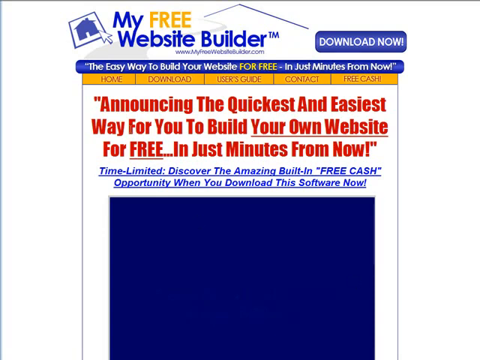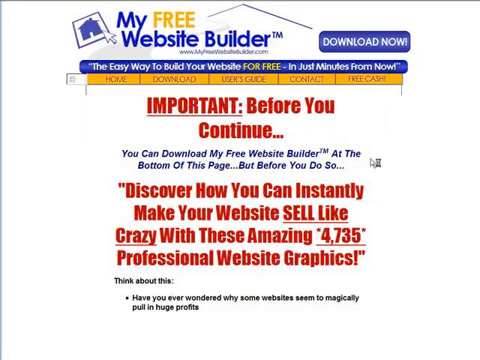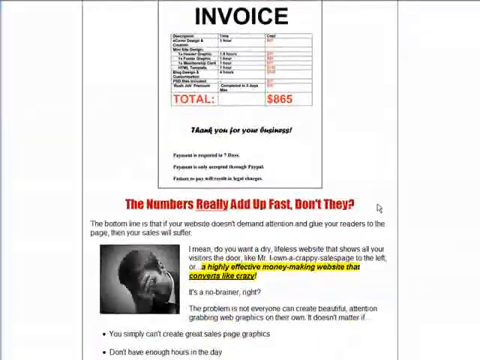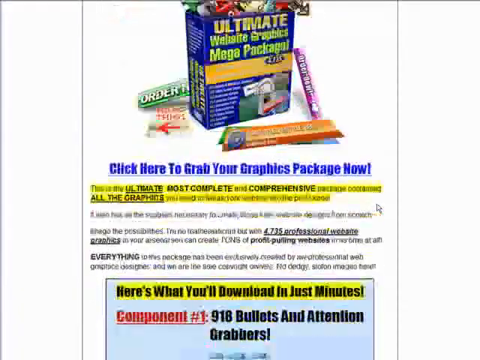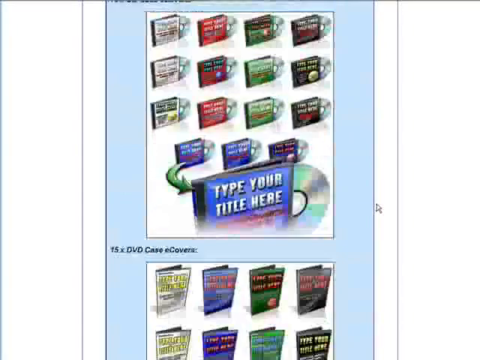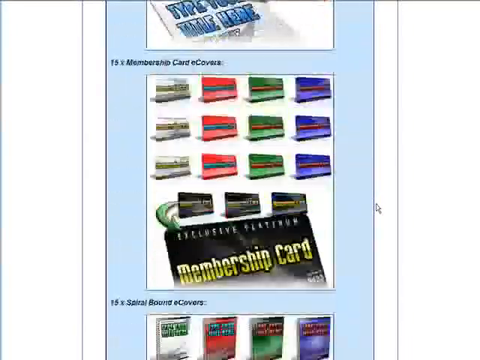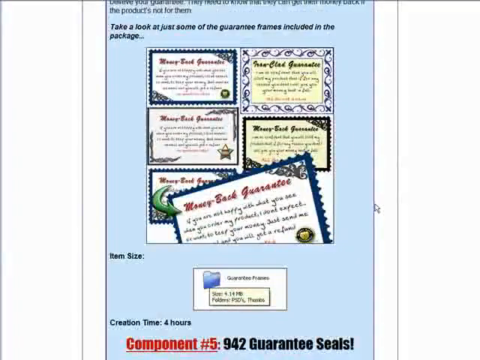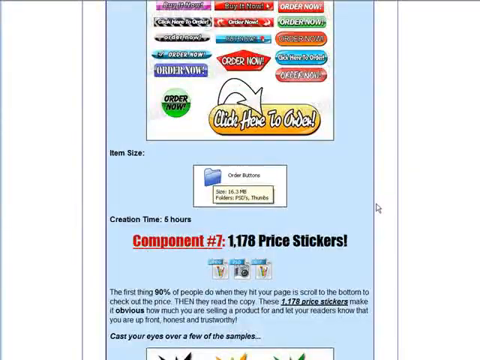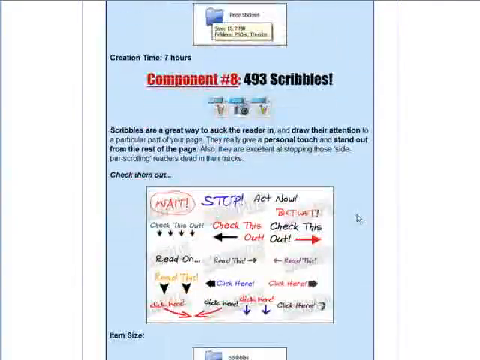So the first thing we're going to do is download My Free Website Builder. So just go to the site, myfreewebsitebuilder.com, and then click the download button. Now while you're here, have a look at what's available on this page. You got lots of graphics that you can get here for a very reasonable price. And if it's in your budget, I highly suggest that you take advantage of it. But of course, it is not mandatory that you do so. You can just download it if you're not interested in the graphics.